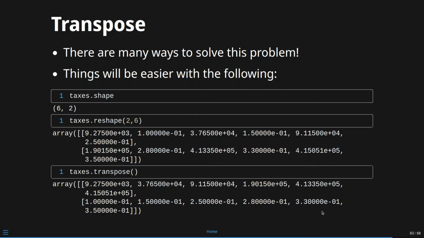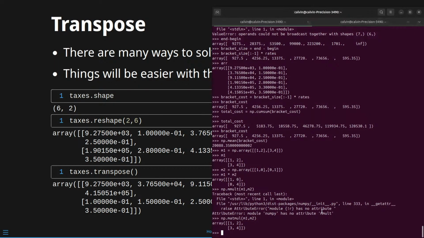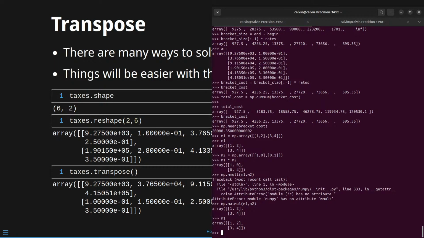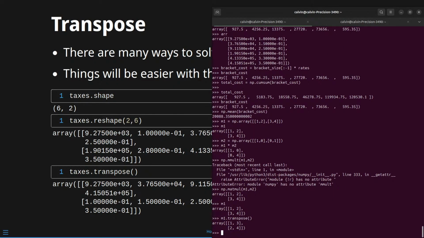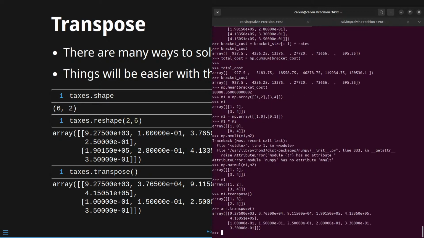You are going to probably be a lot happier if you use a transpose. What is a transpose? I have an example here, but I helpfully just typed in M1. M1.transpose changes the 2 and the 3. So it changes from rows to columns and columns to rows. Why might you want to do that? Well, the tax array could be dramatically easier to work with if you transpose it. So you might want to do that.